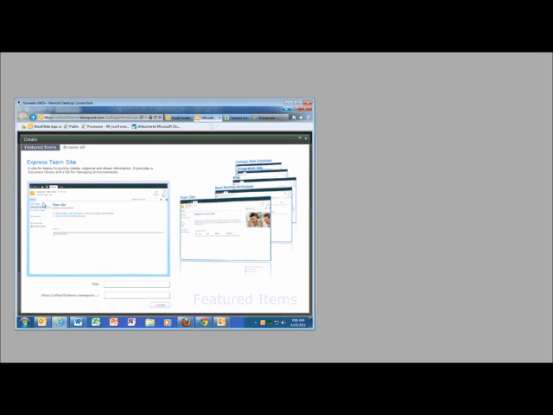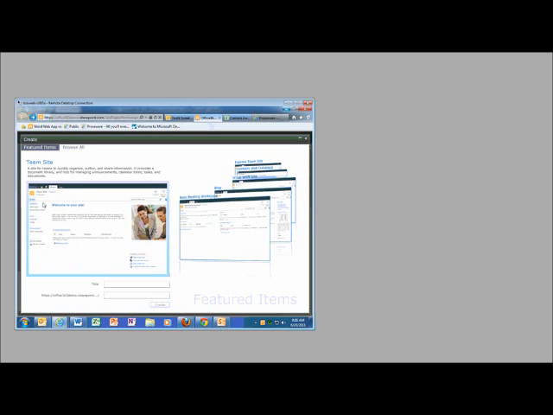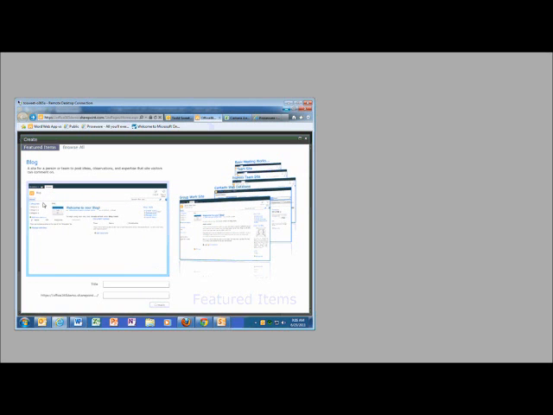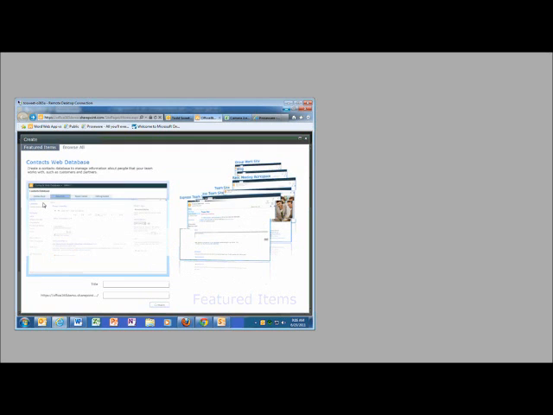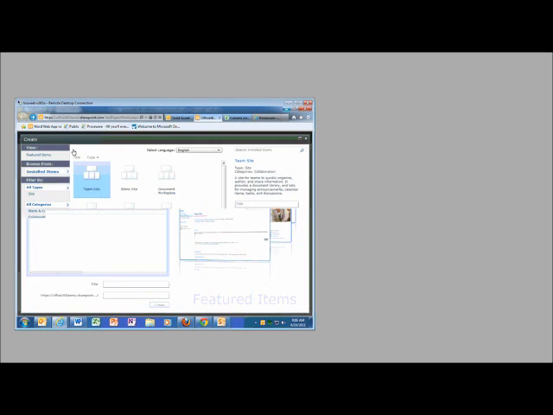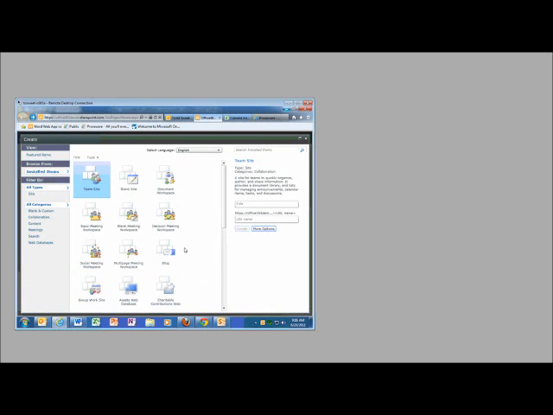So I can create a team site, a basic meeting workspace that many people like to use, a blog within your infrastructure, a work site, a contacts database, all of these types of things, and there's actually many more. If I go to Browse All, you'll see there's quite a few templates. So it's easy to get started quickly within this infrastructure.